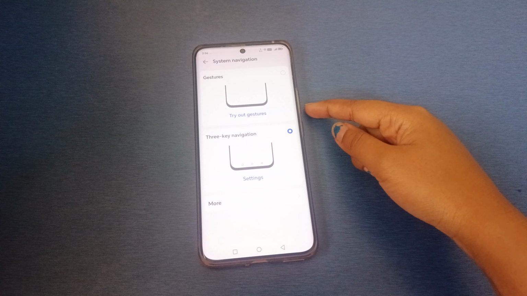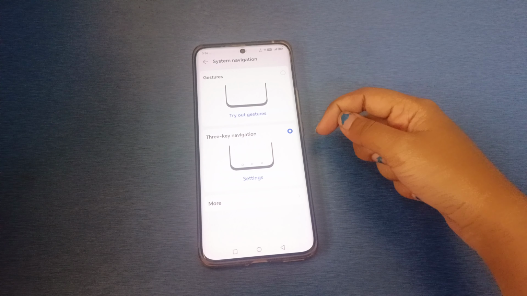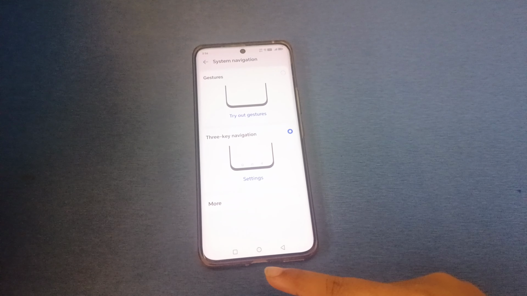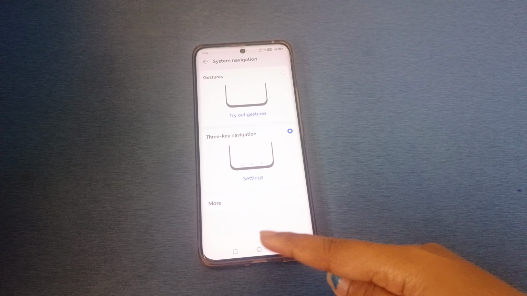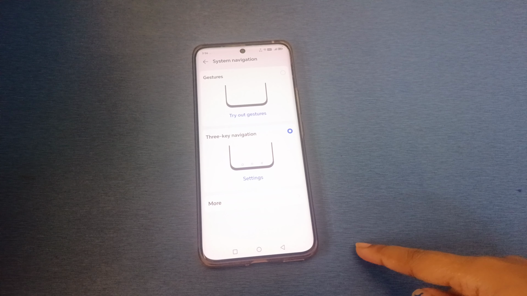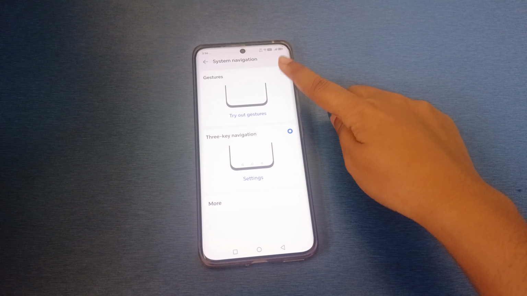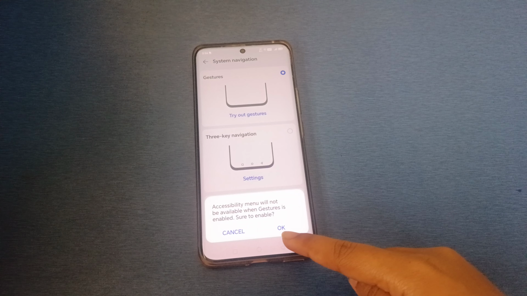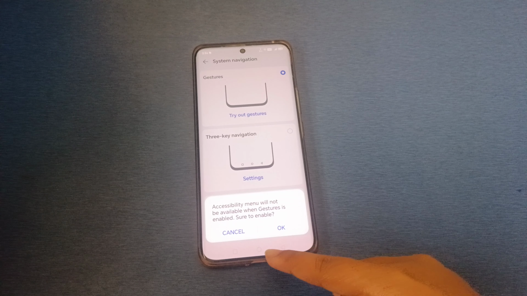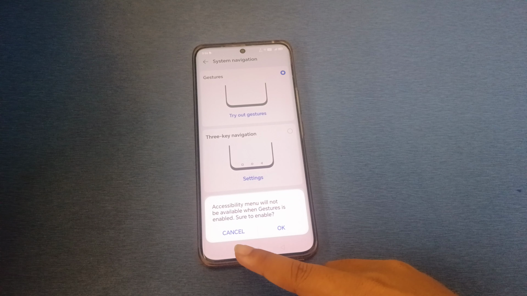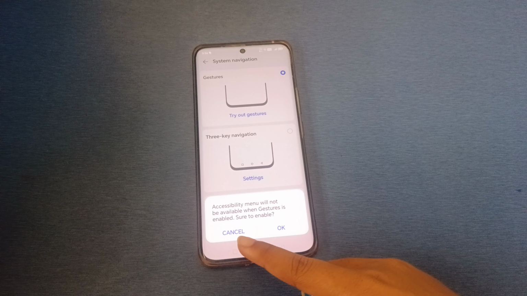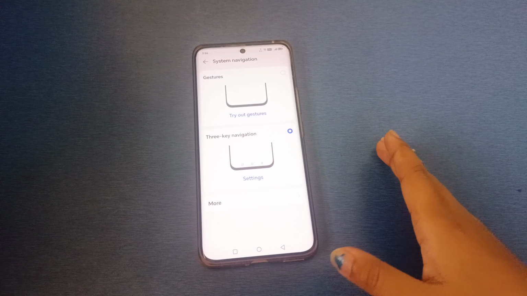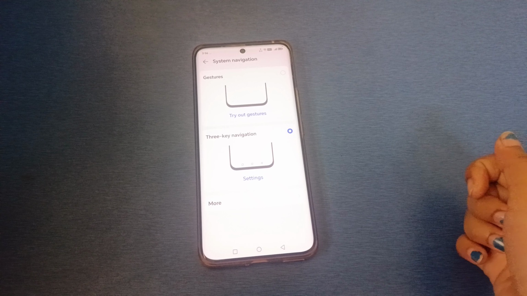After you click on it, the first icon is Gestures and the second icon is Button navigation, 3-key navigation. 3-key means this is the 3-key navigation. You can say button navigation also. So here when I tap on the first, Gestures, it says the accessibility menu will not be available when gesture is enabled. So if you enable this one, then my accessibility menu will not be available. That's why I'm not activating it. I just want to show you, but I'm not activating it.